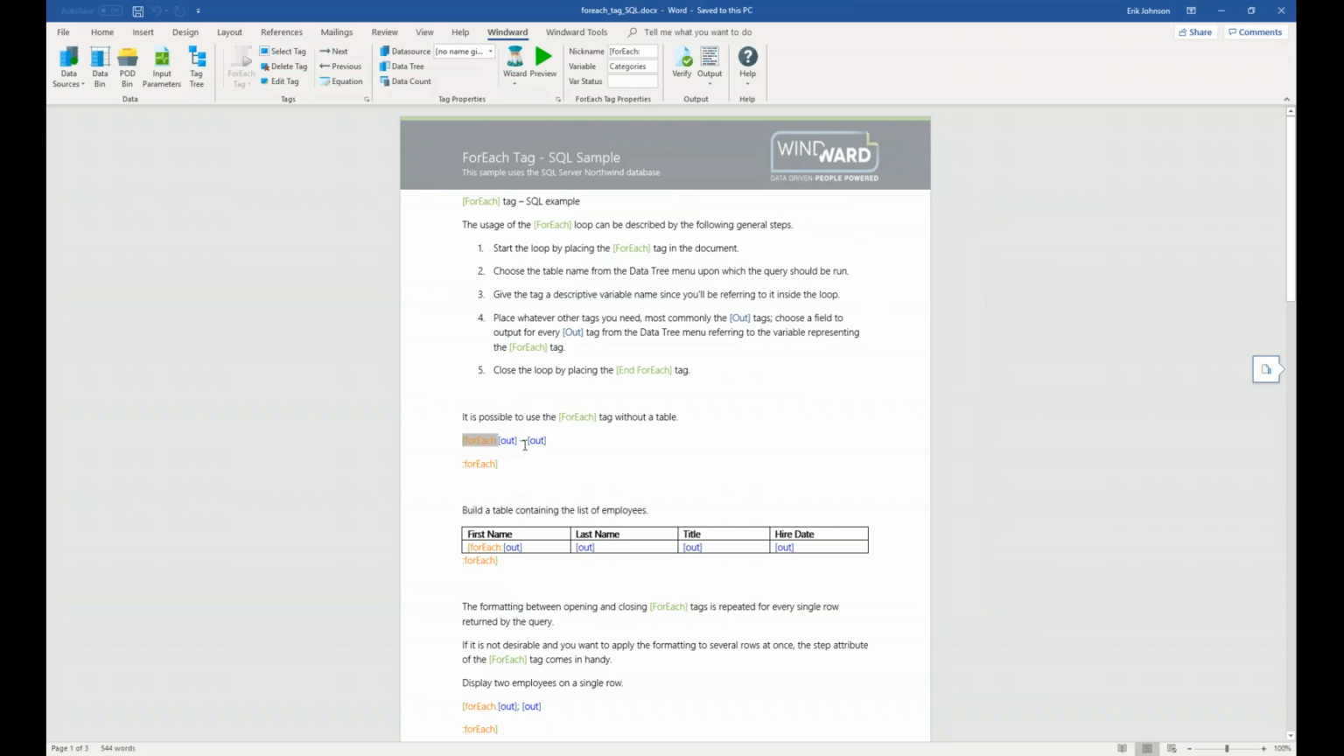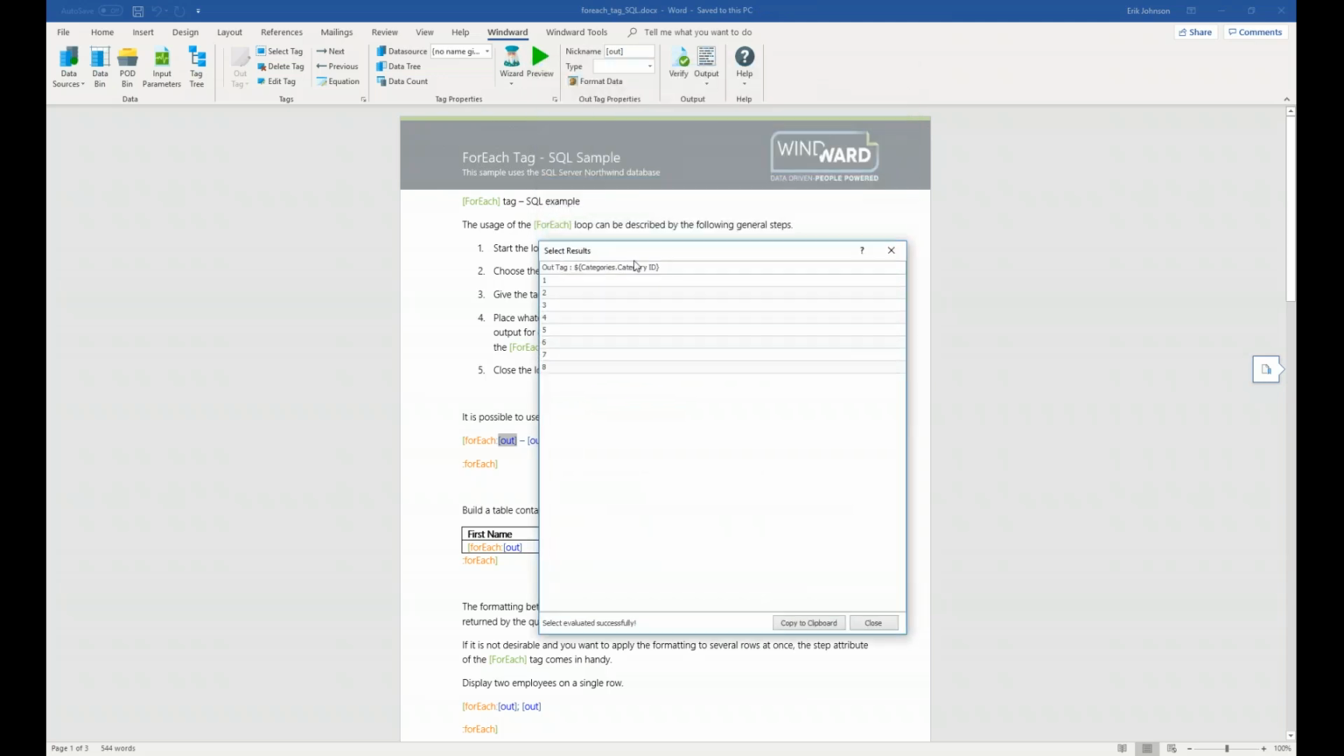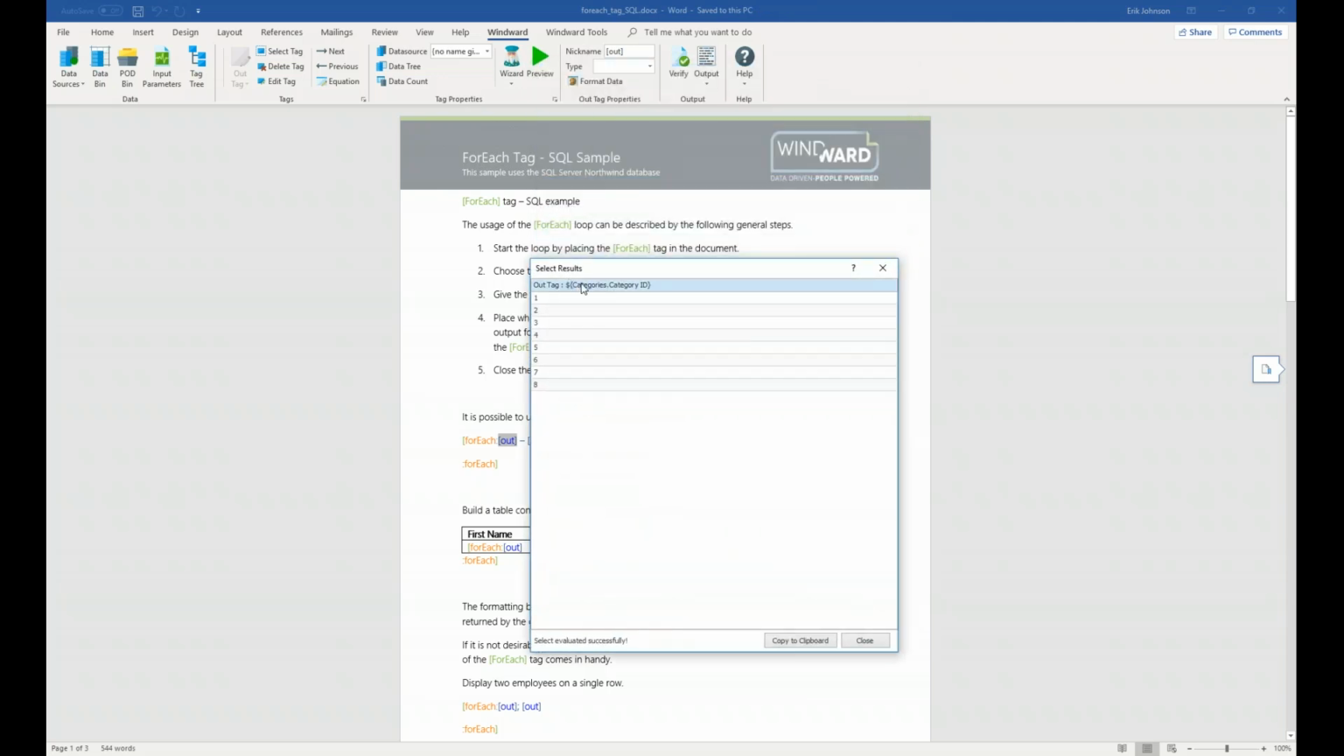All right. So what is this alt tag next to the for each tag? What is this going to return? Let's go ahead and select it. Click Preview. All right, and this alt tag, we're just pulling the category IDs from the categories table. We have a bunch of numbers, 1 through 8.